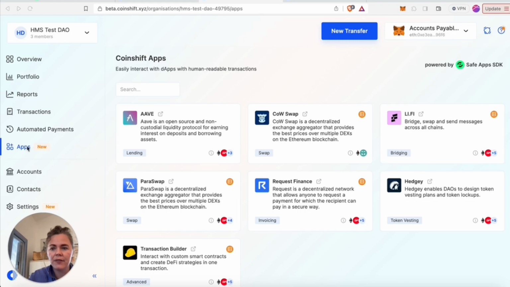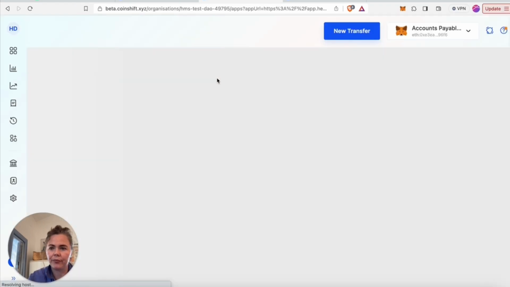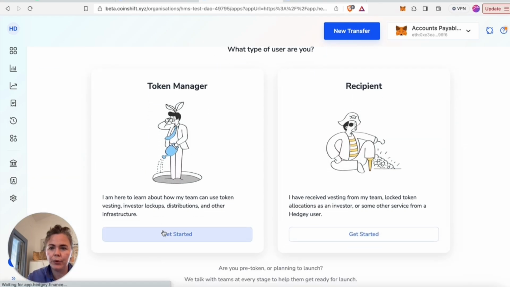So let's head over to the app section of the dashboard and click into Hedgey, and let's assign a Safe. It's worth mentioning that Hedgey operates in a non-custodial manner with tokens securely held in audited escrow contracts. Now, let's click into Token Manager and we will create a vesting plan.